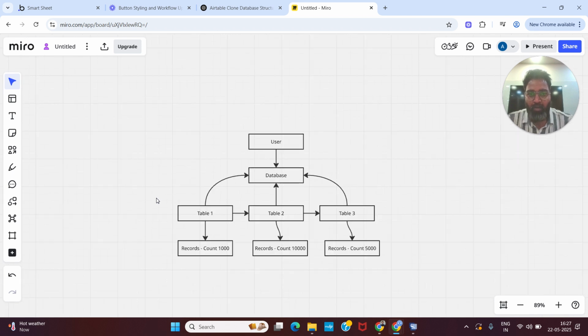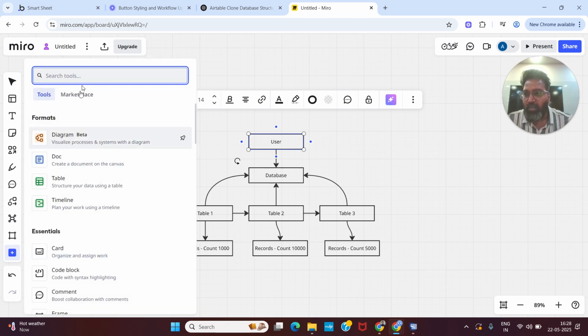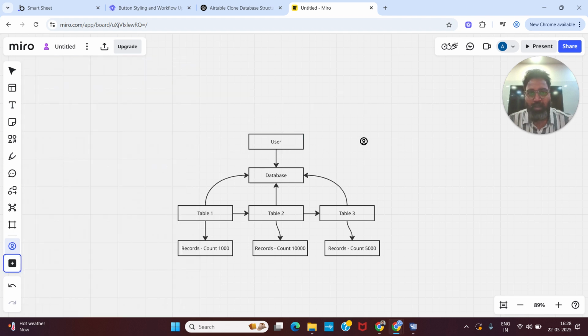So right now, assuming we have, I think I'll create a user persona right now. Give me a second. Let me say user. I would say people. Yeah, I think I'll choose this one.